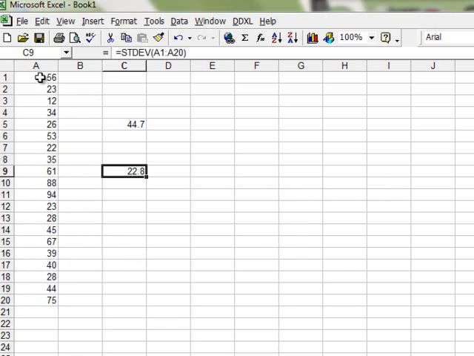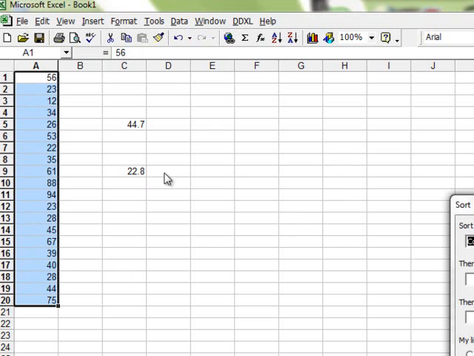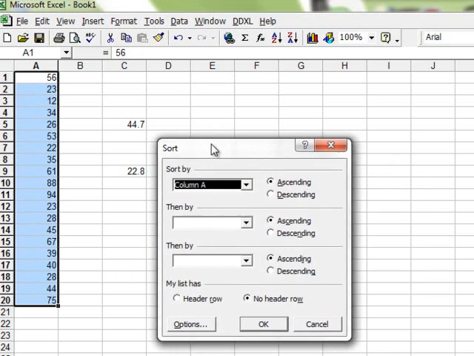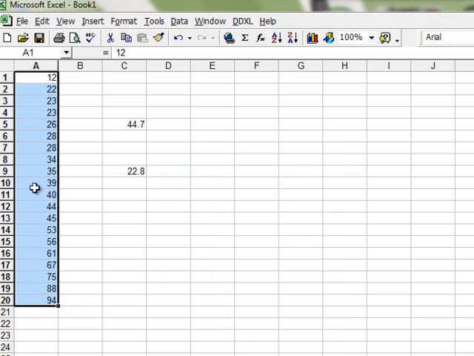What I'm going to need to do first is I'm going to highlight, left click, and then drag down to the bottom, let up the left click, and then up here there's a menu that says data, and I'm going to pick sort, and it says sort by column A in ascending order. I'll click OK. Now my data are sorted in numerical order.